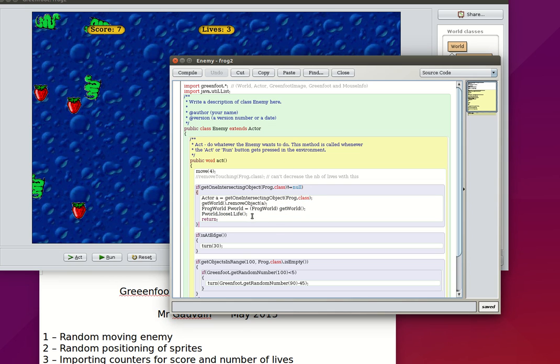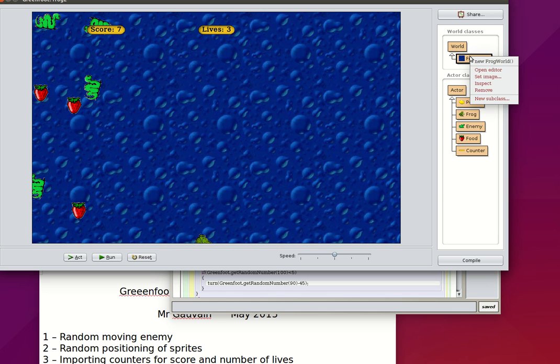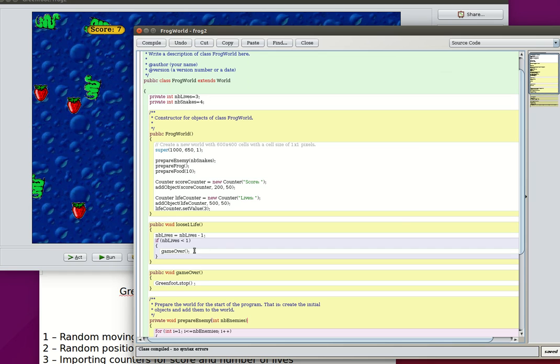Right. In fact, what we see here is we already have a call to a function from the world that's lose 1 life. Right. So maybe we can place the code to decrease the life counter into this lose 1 life method from the world. So let's bring the code for our frog world, and lose 1 life is over here. So we do keep track of a number of lives, and then there's a simple test to see if it's time to call game over.